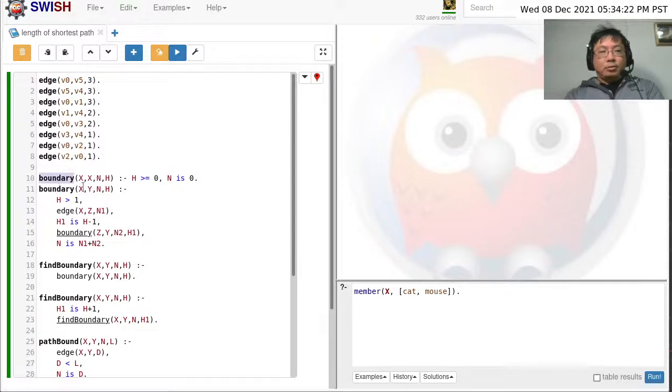The first one is boundary. It has x and h. So this is not a typo. X and h really just means we have both vertices being the same for the first two variables. So in this case, n is a number, and so is h. So boundary x and h is true only if h is greater than or equal to 0.